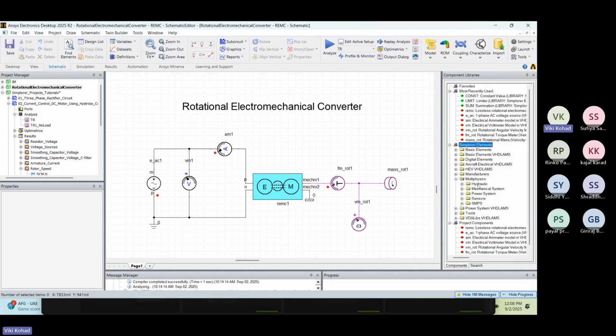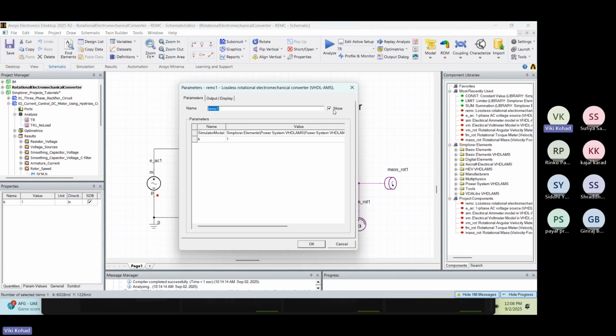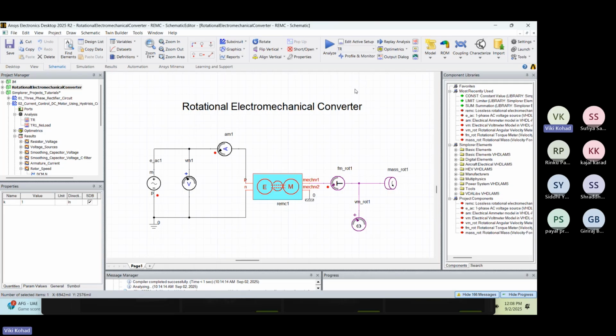Like here the multi-physics tools are there: hydraulic, mechanical system, power systems. You can use the components there and just give the parameters. You have to give those parameters.